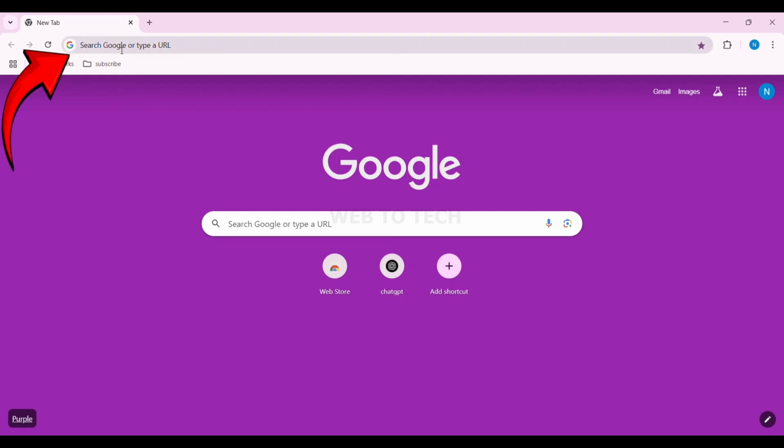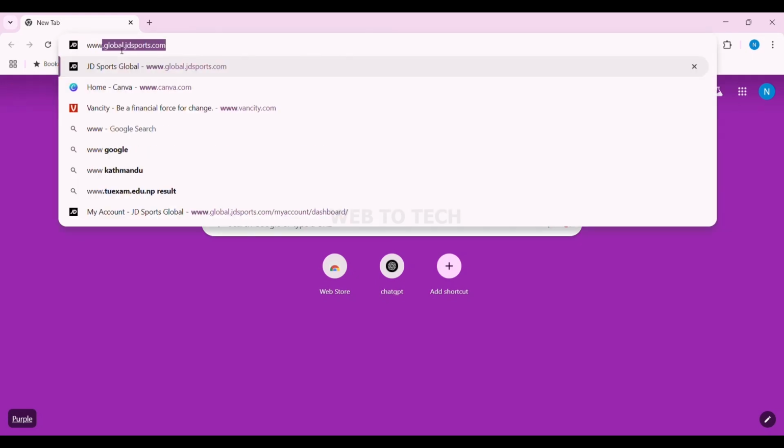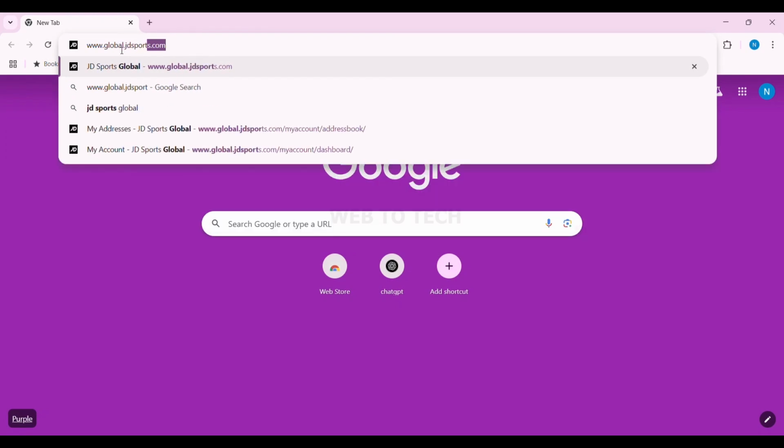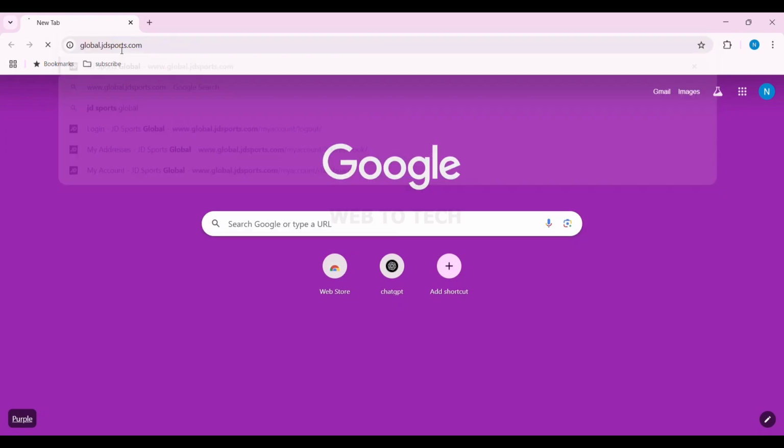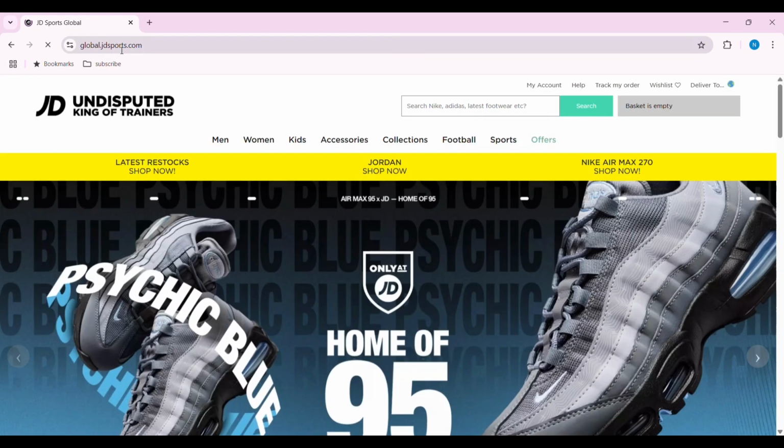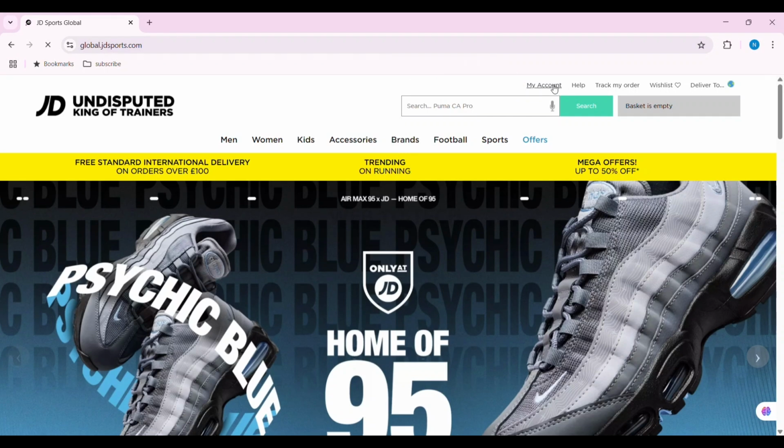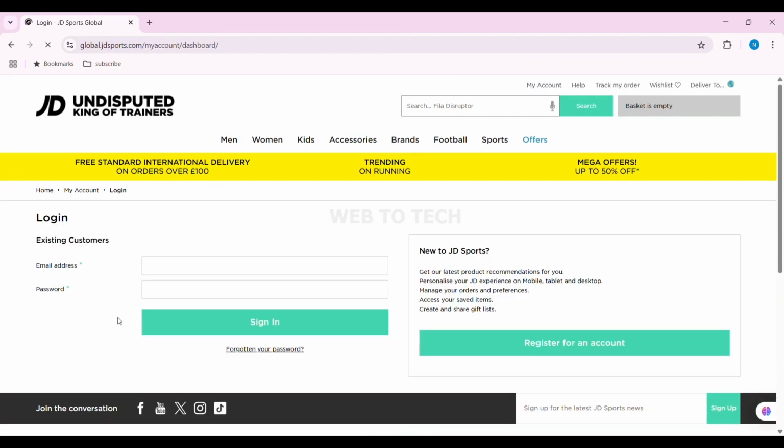Now go to your search bar, then type in www.global.jdsports.com. Then press on enter. With this, you'll be taken to official website of JD Sports. Now here you can see my account option at the top. Click on my account. Then here you can see login. Now click on forgotten your password option.